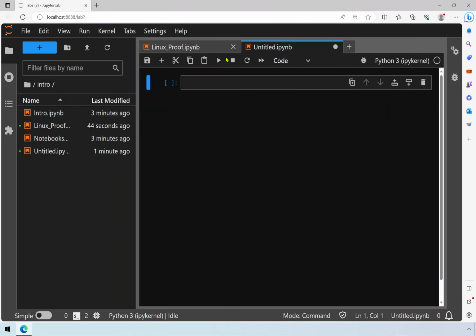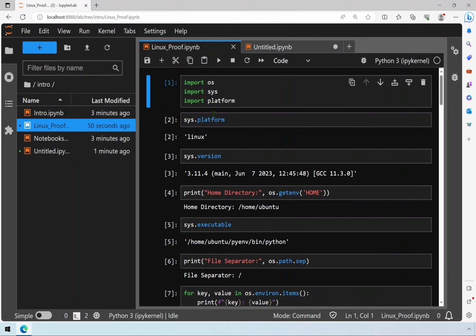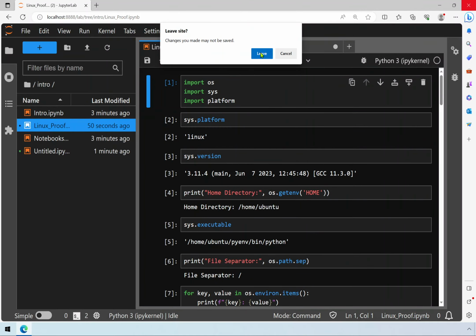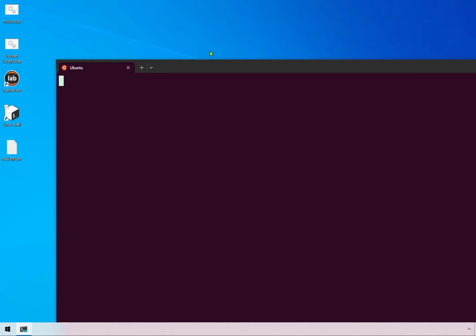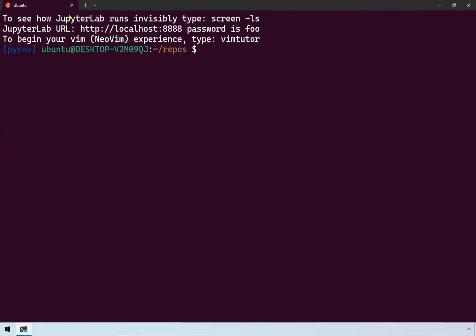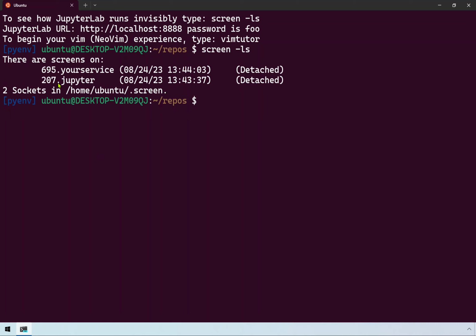Oh, well, I guess it didn't auto-save that. But here's this having run. Maybe I just didn't give it enough time for the autosave. But here we will open up the Linux shell as our final thing to show you a few things. To see how JupyterLab runs invisibly, type screen -ls. So here's the task for JupyterLab that's running Linux-side.